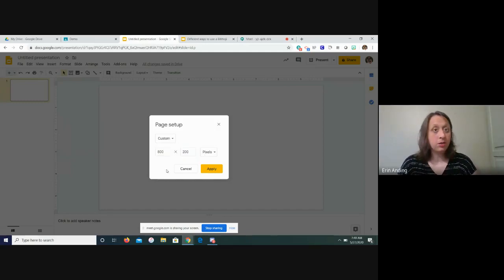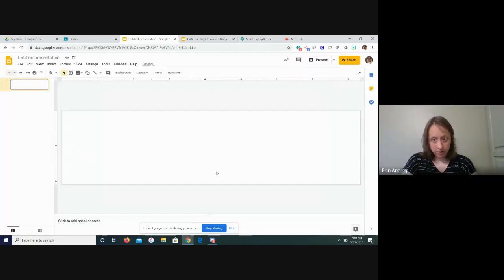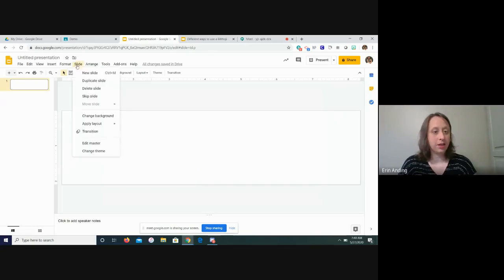Okay, you can do the same thing in Google Drawings if you feel more comfortable there. Notice how it has changed the dimensions completely. Okay, next thing we're going to do is go up to Slide and change the background. By the way, it is also here, but Slide, change background.